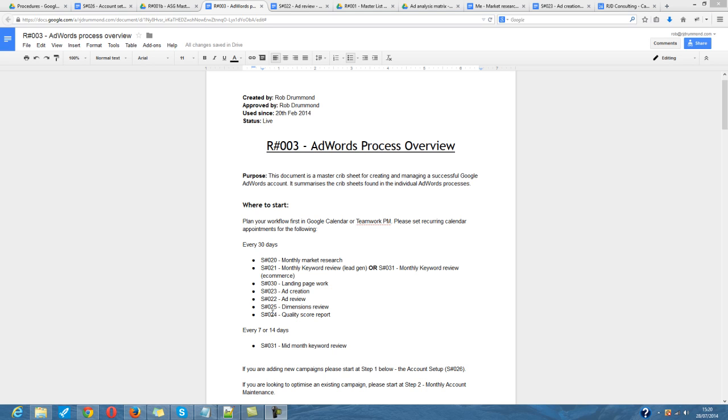What you need to do now is plan either calendar appointments or project management appointments to make sure that these things happen. Most of the work you're going to be doing is going to be scheduled every 30 days. There's one task, the mid-month keyword review, that will happen every 7 or 14 days. But by and large, everything will happen every 30 days. If you have a very big account, then you might want to review this a bit later on, but initially just set all these tasks up every 30 days.